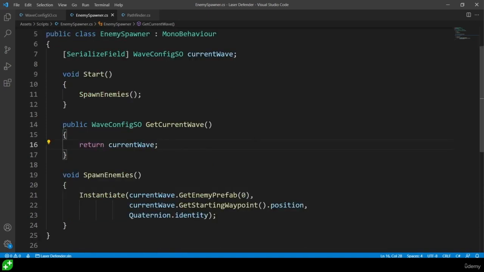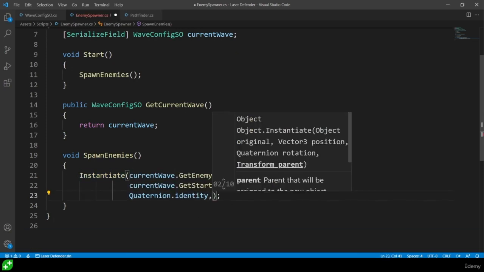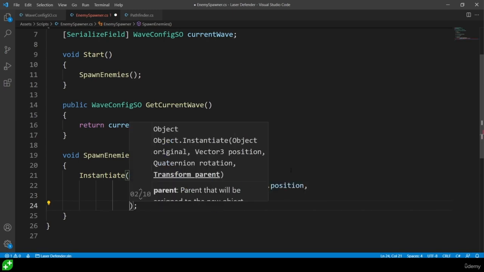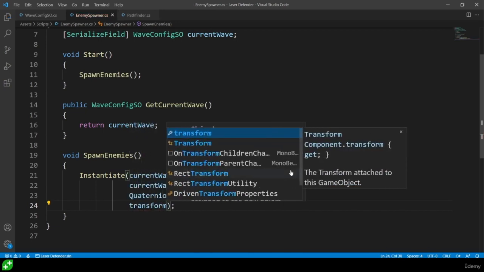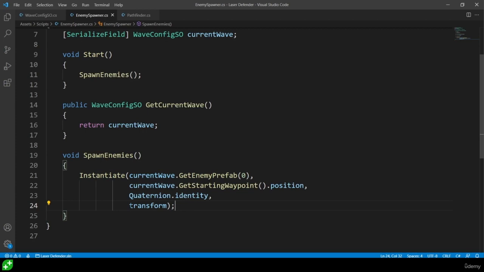We can also do this within our same instantiate method that we're using here. So if we add another parameter, we can see that it's asking for a transform for the parent. Well, we want the parent to be the enemy spawner itself, so we can just take the transform for this object. And now, when it's instantiated, it will be put inside of our enemy spawner.